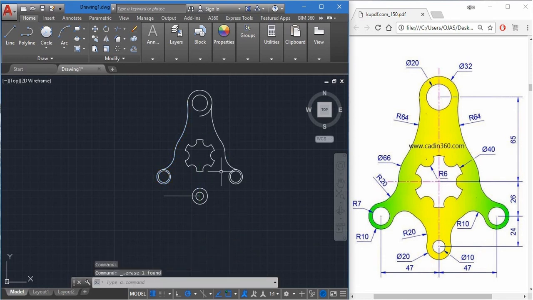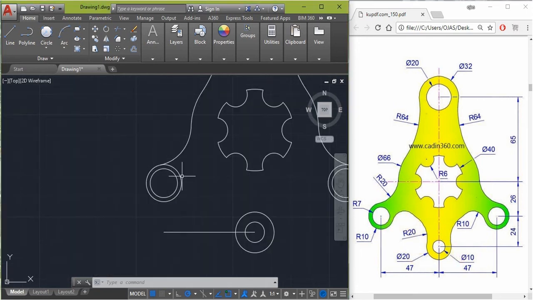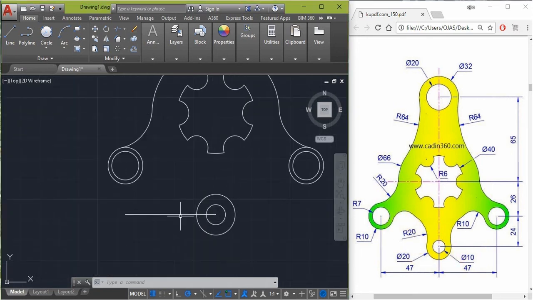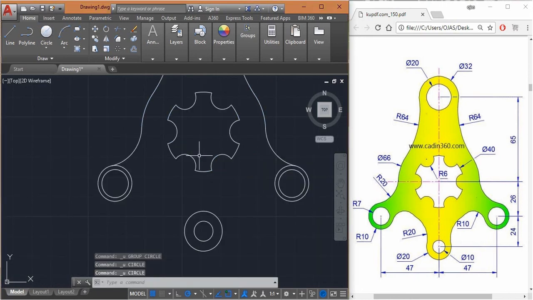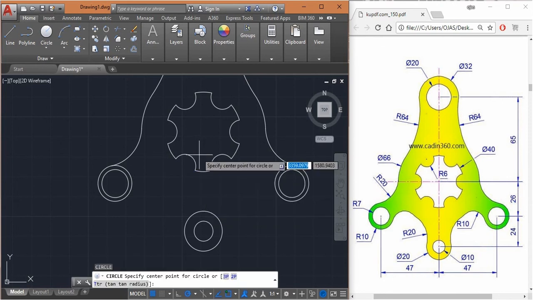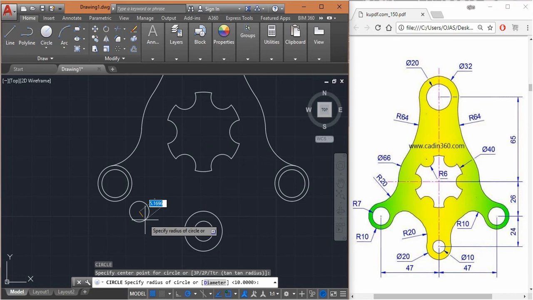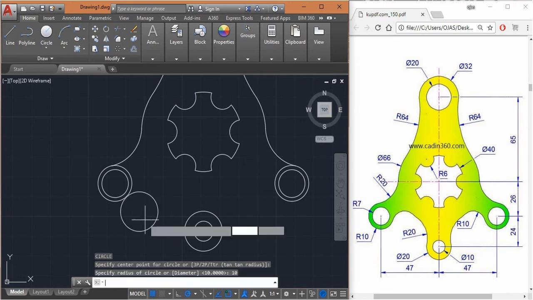Now we are just left with these connections which we have to make. I'm going to delete this line, trim that section. Oops. Press TR, hit enter twice, hit enter, select the center and enter the radius value. We have one circle of radius 10 and another with a radius of 20 mm.